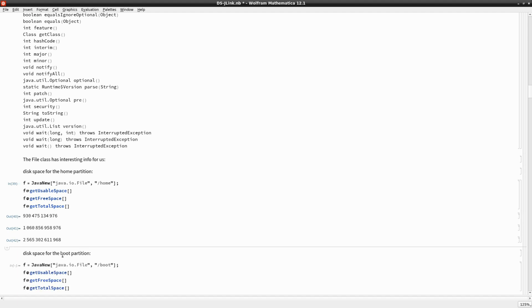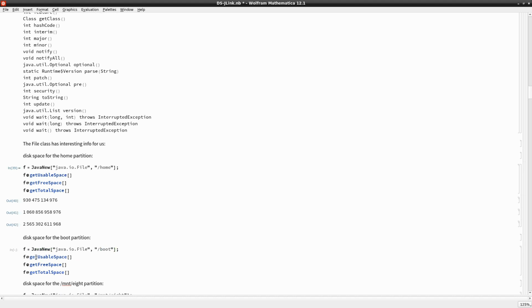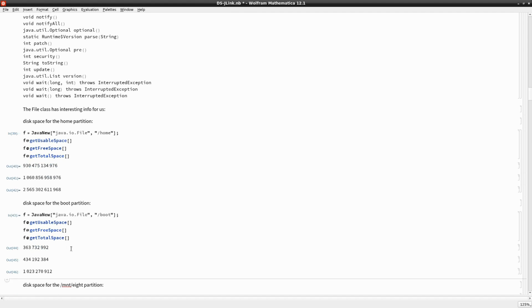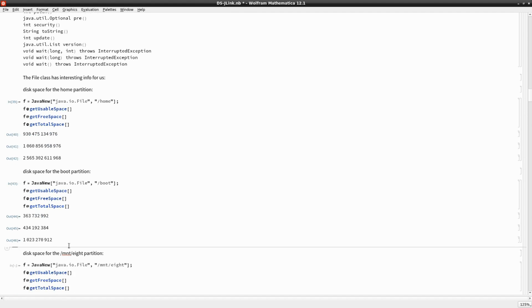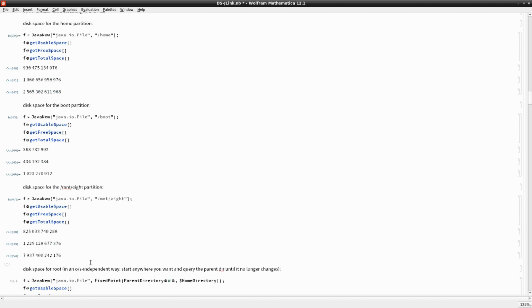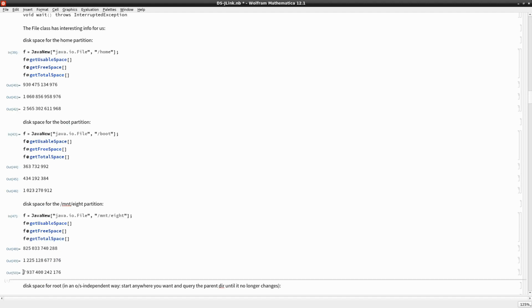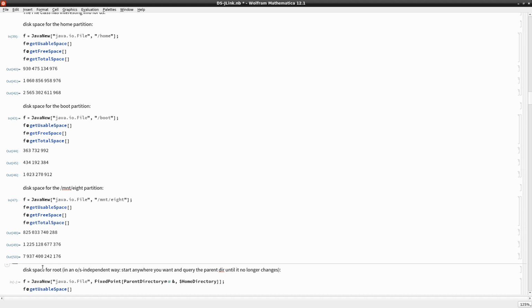The disk space for the boot partition, I just say boot here, and then when I have these new file objects, I just call these methods, same name. Here we have smaller numbers for that. I have an external drive that is mounted, it's called 8, and it's mounted to the MNT partition. Here I get much larger numbers. Here I have 8 terabyte. And let's look at the disk space for root.